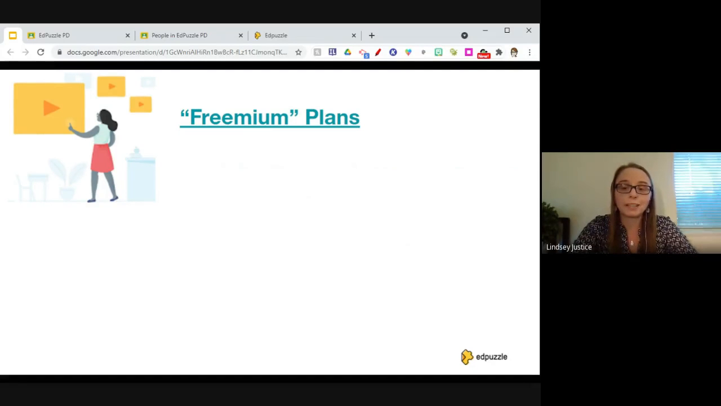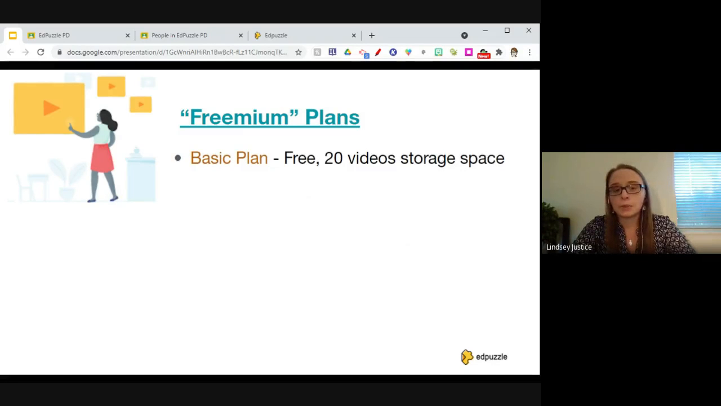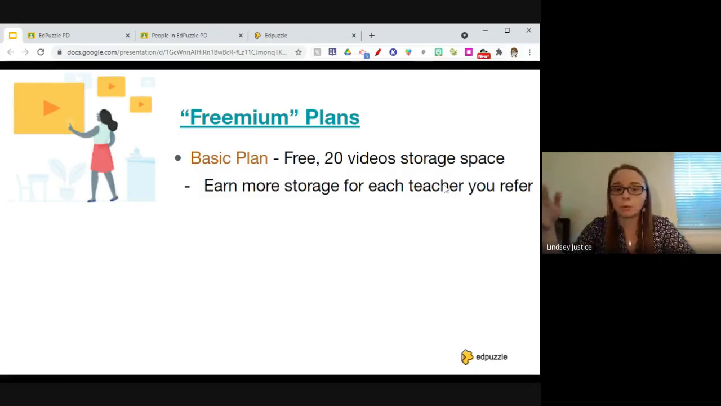Okay, so there's a lot of questions about the different plans about EdPuzzle because it is not free. It kind of is, kind of isn't, so it's kind of freemium, like free and premium. So there is a basic plan that is free with 20 video storage space. If you were to make any videos past 20, you can earn more storage if you refer a friend, but other than that, you would have to delete a video to create a new one.